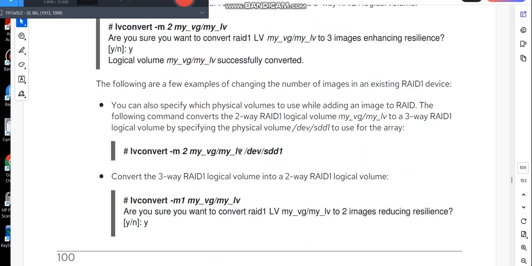The following are a few examples of changing the number of images in an existing RAID1 device. You can also specify which physical volumes to use while adding an image to RAID. The following command converts a two-way RAID1 logical volume my_VG/my_LV to a three-way RAID1 logical volume by specifying the physical volume /dev/sdd1 to use for the array.